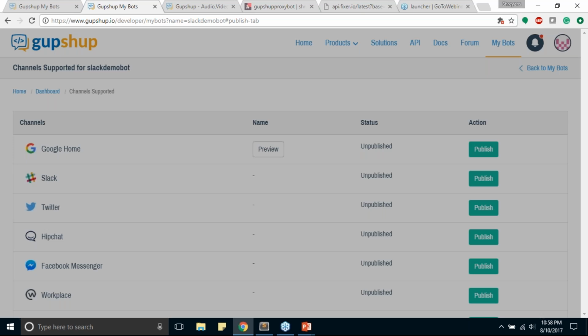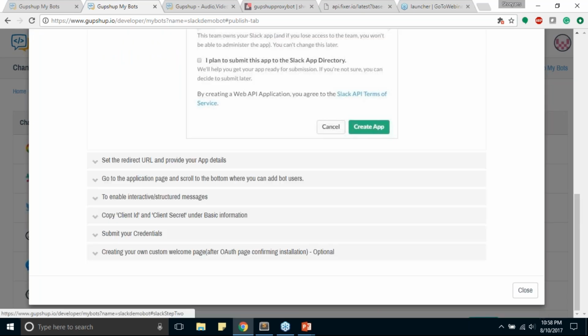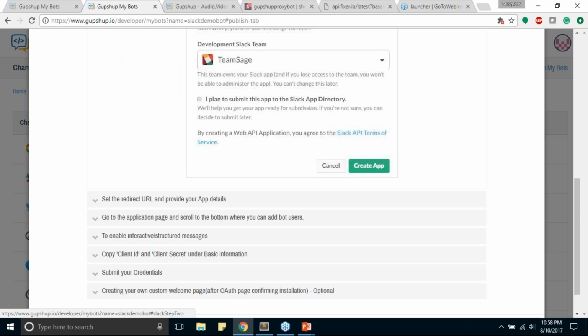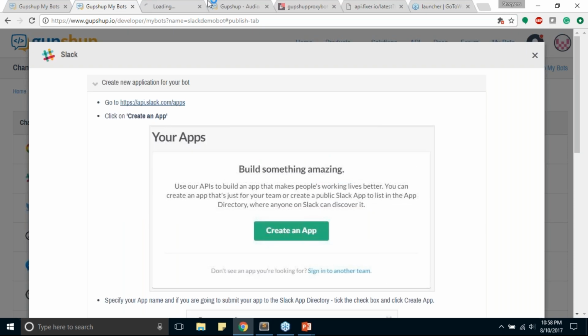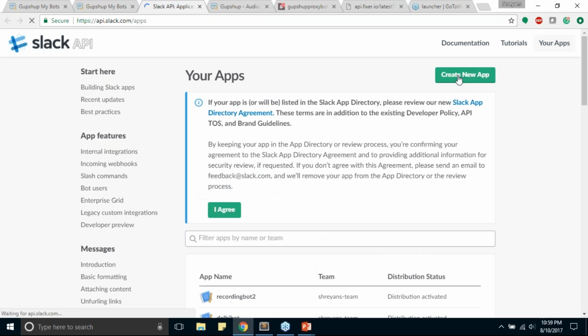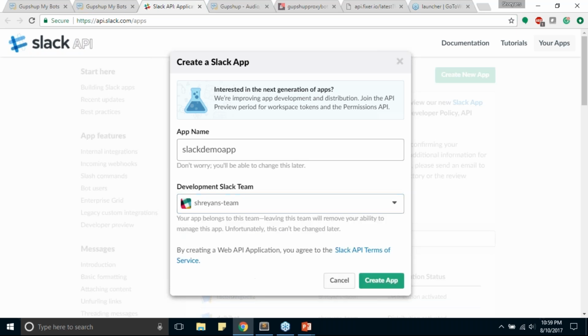Now, we have documented all the steps you need to take to actually get this working. The first step is to go to api.slack.com/apps. So let's go here, and then let's create a new app. Let's say Slack demo app. I'm developing it for my team, and let's go ahead and create this app.